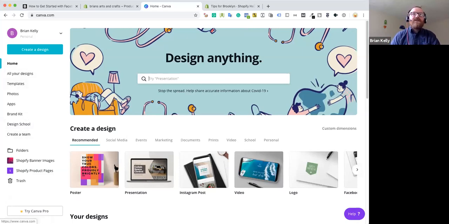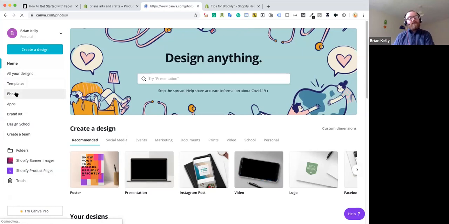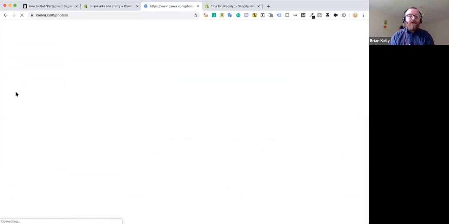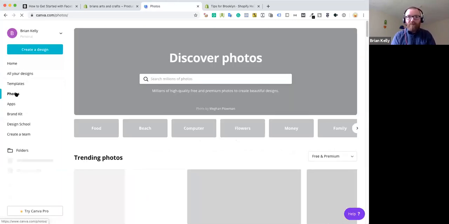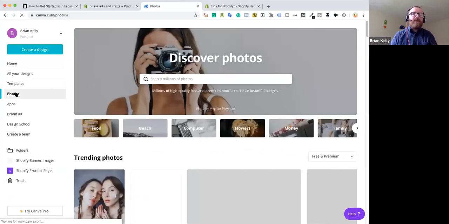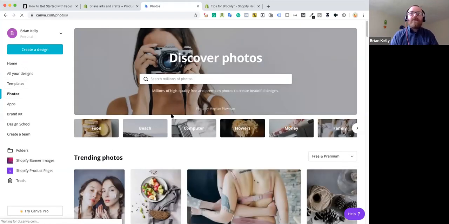So what you'll see on the homepage is all of the different types of image and design that you can generate via their templates. You've got posters, Instagram posts, logos. Over on the left-hand side, you'll also notice there's photos. So much like Burst earlier on, Canva also has its own image library. Some of them you need to pay for, some of them are free, but you can see there's a good number of them.